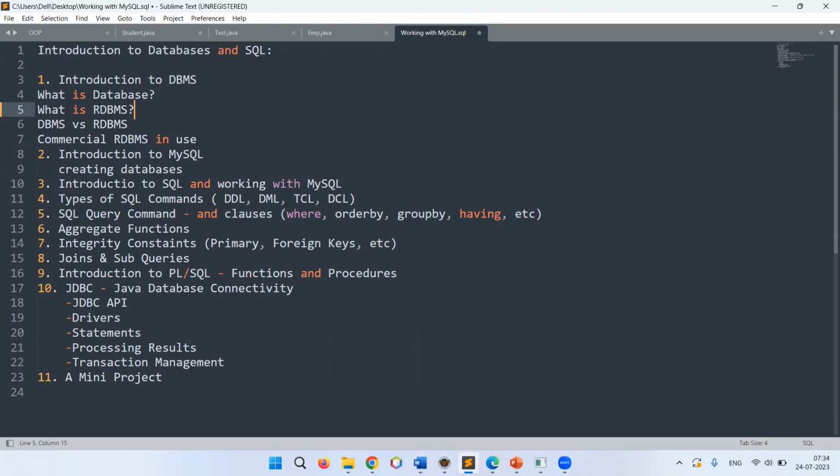Later, we understand JDBC. JDBC is Java Database Connectivity. From a Java program, how we can connect to a relational database management system, that is MySQL. How I'm going to connect my Java program with the database. That means the Java program can update my database and can retrieve data from my database.